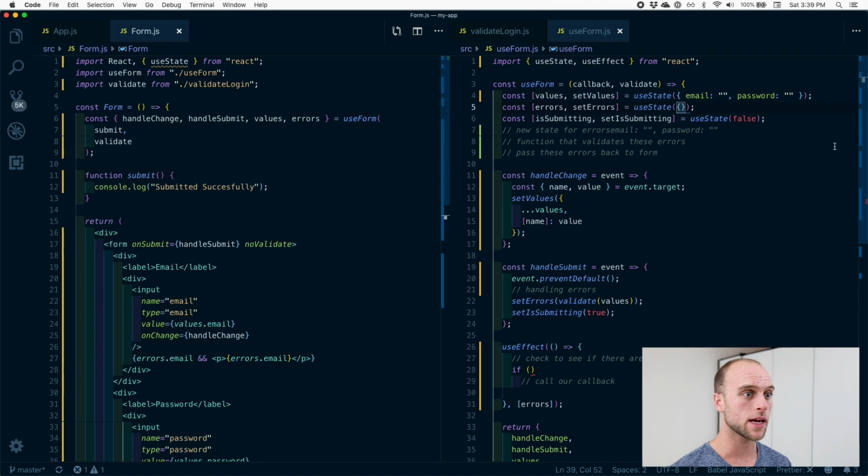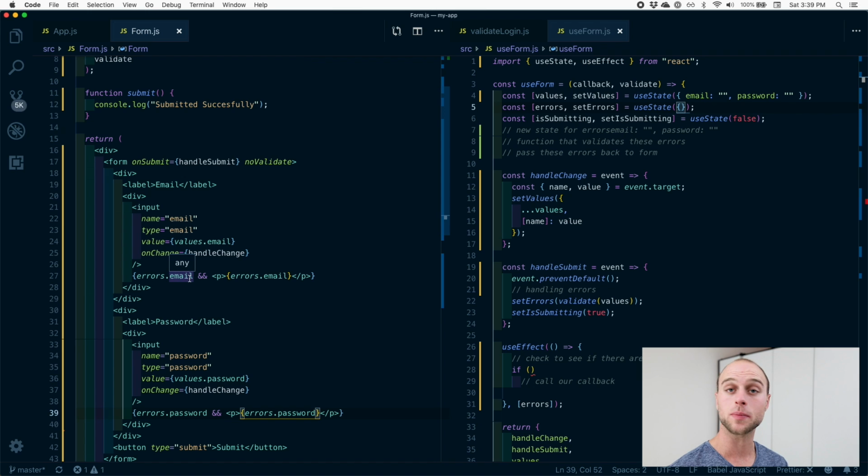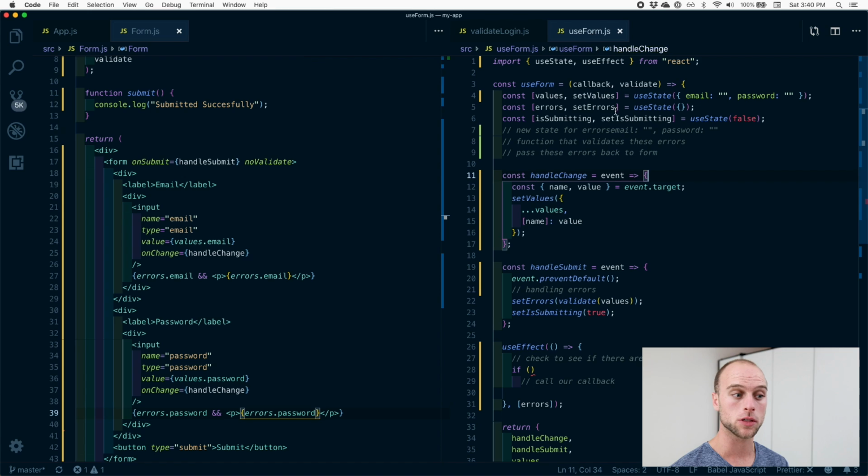So what we just did there is we deleted this, and down here, errors.email will always be undefined initially, so it will never show our paragraph tag. And it will only show if our errors object is populated, and that's only populated when validate login goes through and populates this errors object.